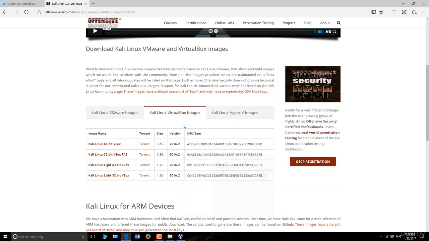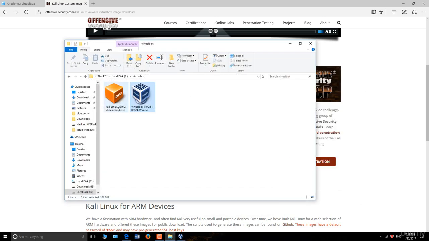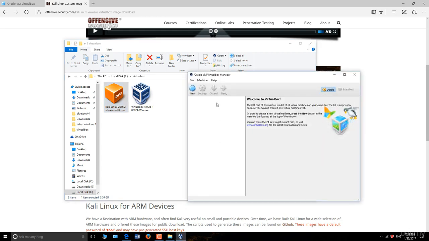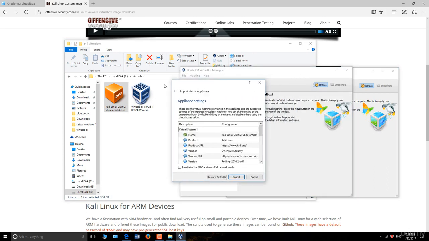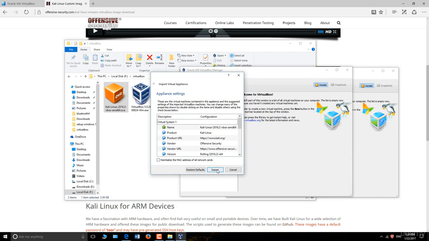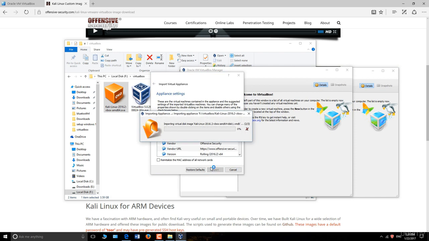So what I'm gonna do is, after downloading this file, which is the Kali Linux VirtualBox image, here it is, I have already downloaded it. Double click on it. And I'm gonna say import to import the file that I have downloaded. This process is going to take some time, so just wait.